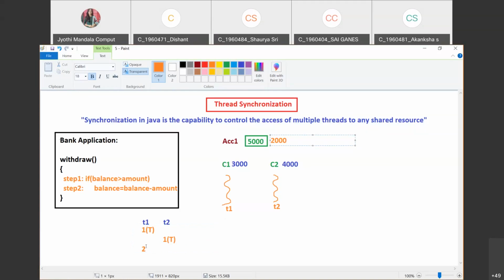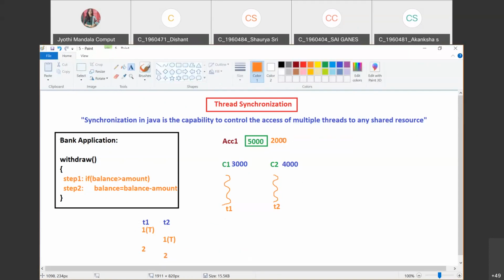Now this is done. After this, thread T2 will get the chance and it is going to execute step 2. For this thread also the condition is true because it was already executed and the condition became true. Now it will enter the if statement and execute the second step. As it is executing the second step, what happens here? Now this 2000, it will perform the operation of balance equals balance minus amount.